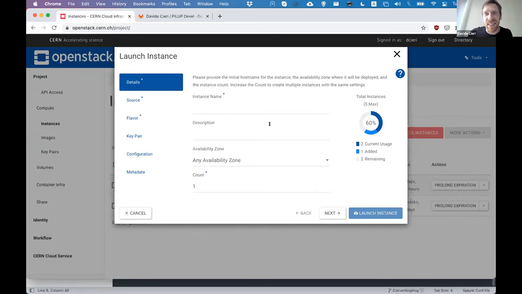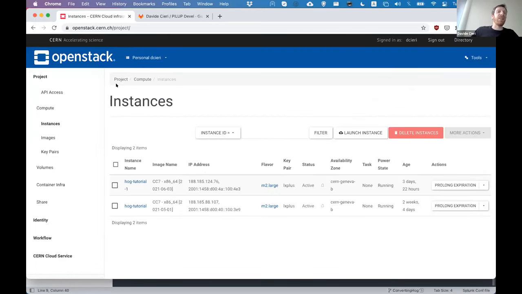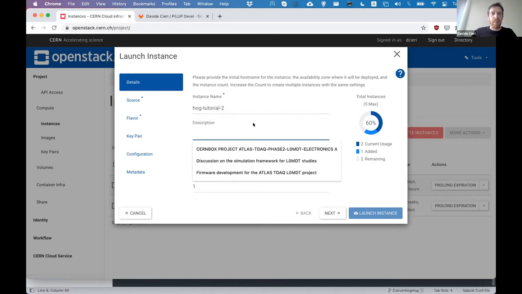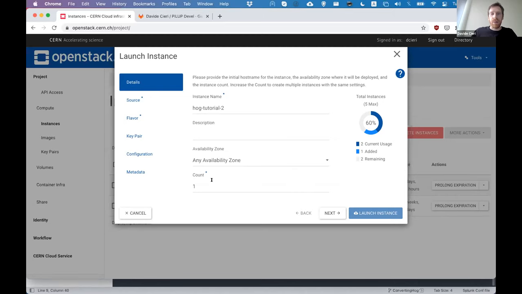Sorry. Okay. I was saying you go to openstack.cern.ch, click on instances on the left, then launch instance to create a new machine. Here you put just the name you want for your machine, for example, tutorial 2 in this case. Description, you can leave it empty. Availability zone is fine, and this is the number of machines you want to create, just one for the moment.